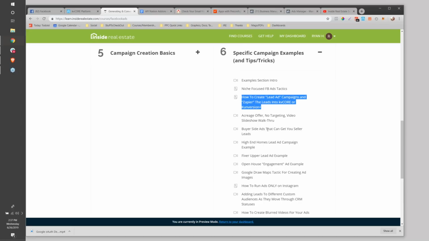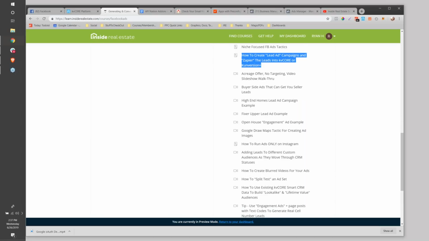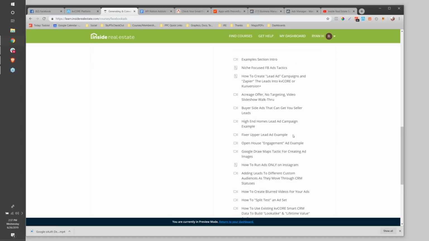And there's a lot of different examples of specific ads that work. For example, this fixer upper lead ad example: if you want a lot of leads fast, with accurate name, email, and cell number of people in your market who are thinking about real estate, I would tie this fixer upper lead ad example together with API Nation and call it a day, and spend as much money as you can afford to build your database. But yeah, that's where it is.